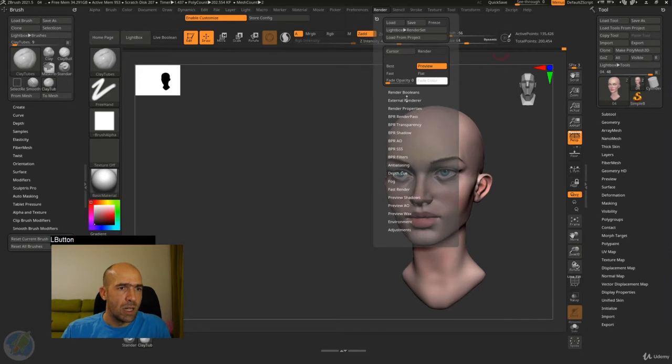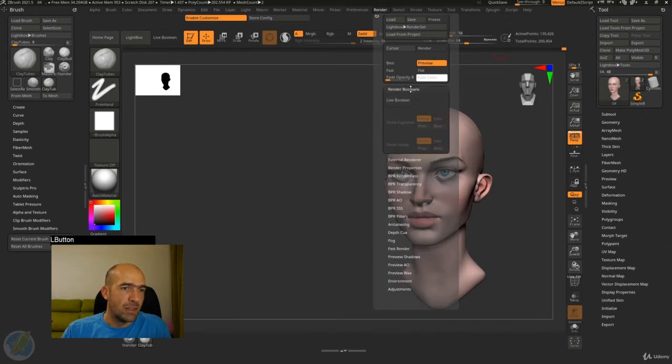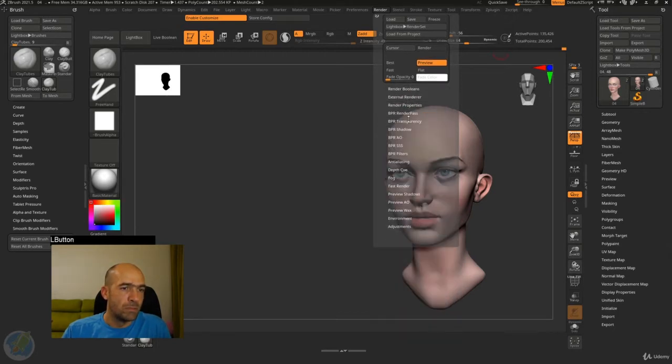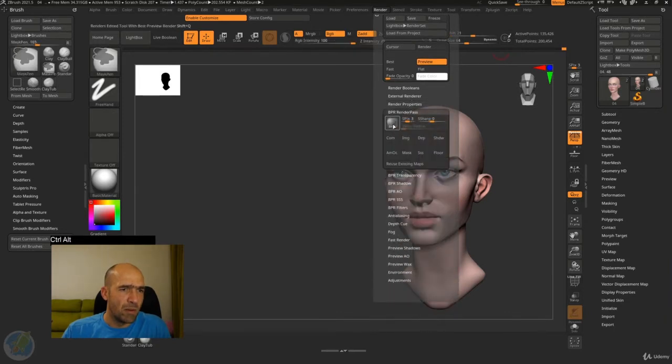I will go to render and try to find it. I think it should be here somewhere. I'm not sure. Yeah, it disappeared. It's no more. I needed this button, by the way. Ah, it's here, yeah, in the BPR render pass.